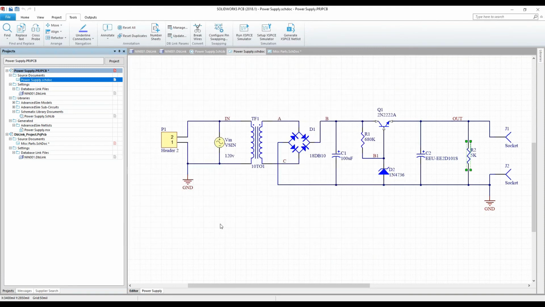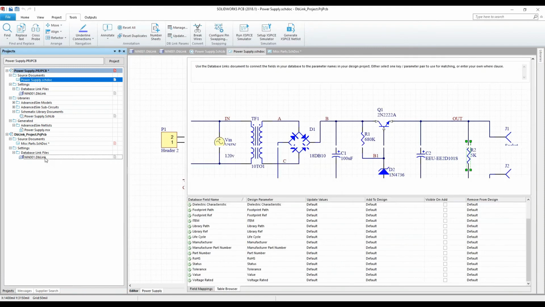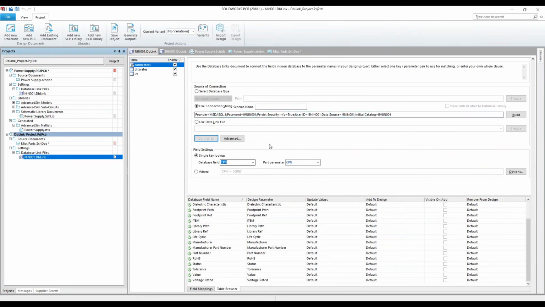So what can I do? At this point, I can run the DbLink. So I've got my DbLink. There's something a little bit different about this one that I would do as opposed to this one here, which is the one we used for the last project.